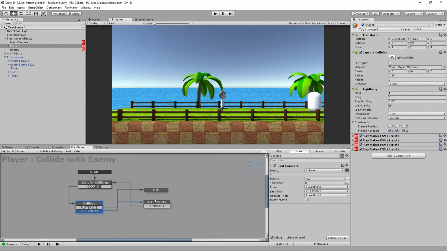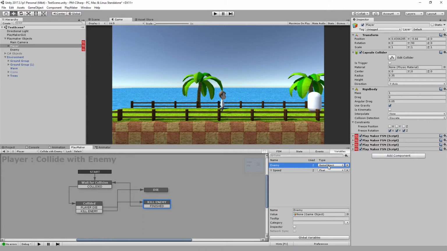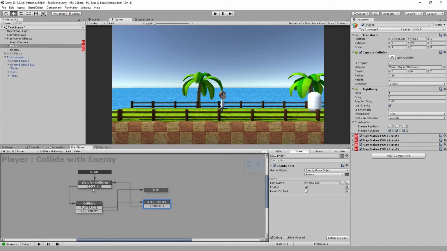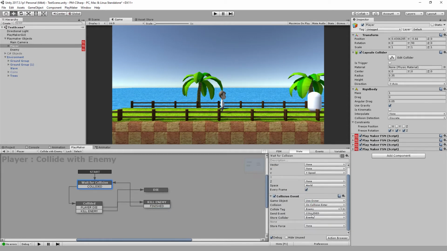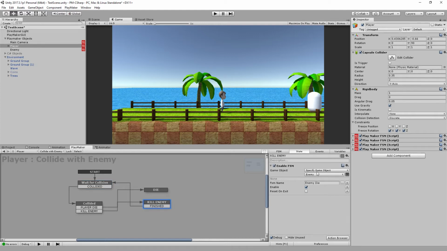But if we kill the enemy, then we are simply setting the FSM from the enemy object, and the FSM name is enemy die. And where did I get this enemy object? So basically I create a game object variable here, and I put it whenever we collide with an object that has the tag enemy, and I store the game object that we have collided with, and then we can use that information that lies on this variable here, and we can check if the variable has the FSM name of enemy die, and if it has it, then we can enable this.